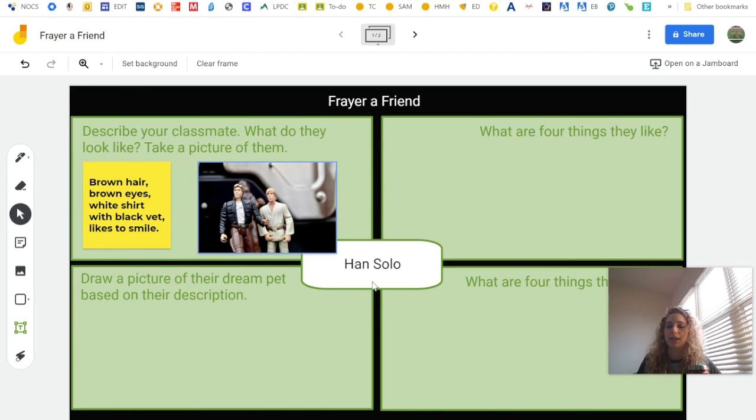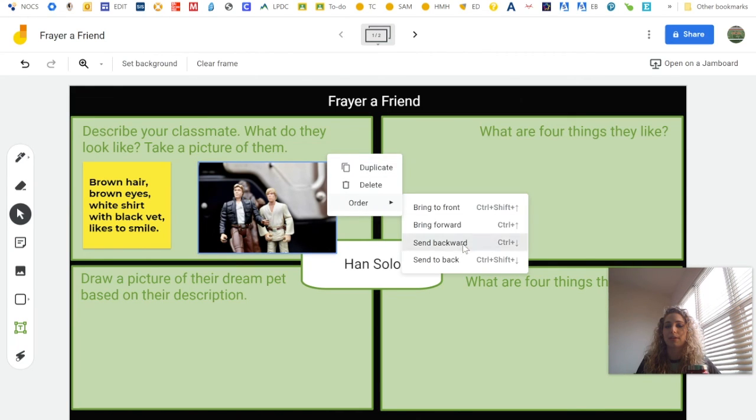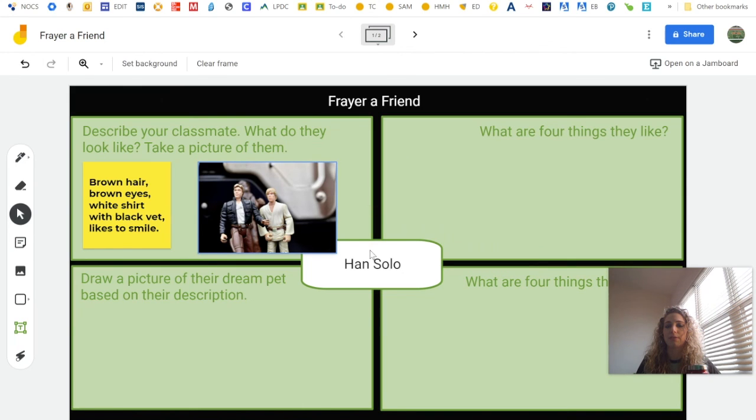So I have two options. I can click on the right rectangle and bring that to the front, or I can click here and select order, and I'm going to send it backward. Send it backward again. Still not going where I want. So I'm going to cheat and go the other direction. Oh, now I lost the Han Solo box, so that didn't really work for me either. There we go. Now I have what I like.